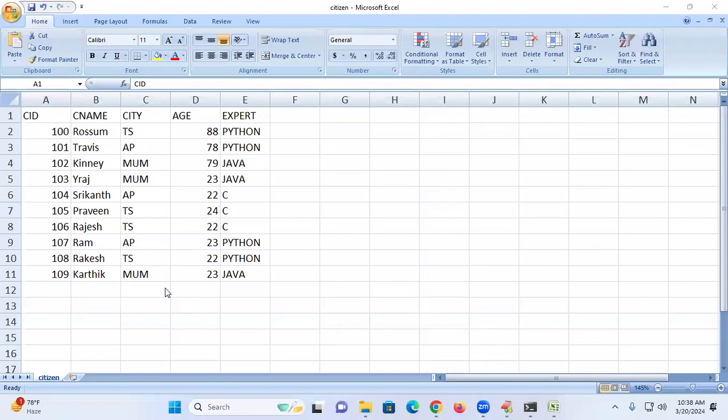Find the highest number of people who are living in each city. Highest number of people, AP. Count only. You need to get the count. Last one more you added: find the city name where the highest number of people are living.